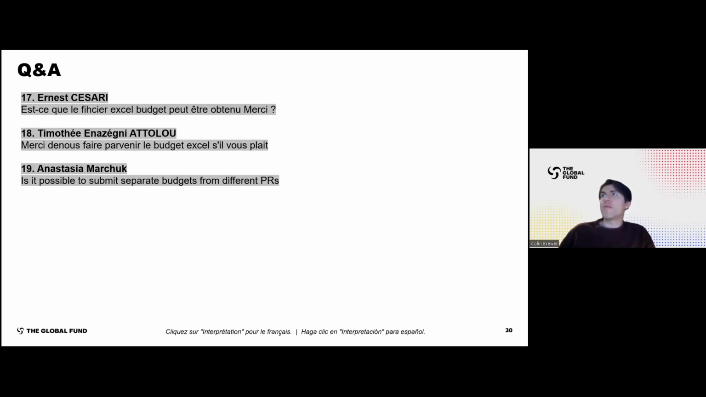So using one file is what is required, but that should not limit applicants wherever possible from budgeting by PR to the extent that they're able at the funding request stage. Thanks.